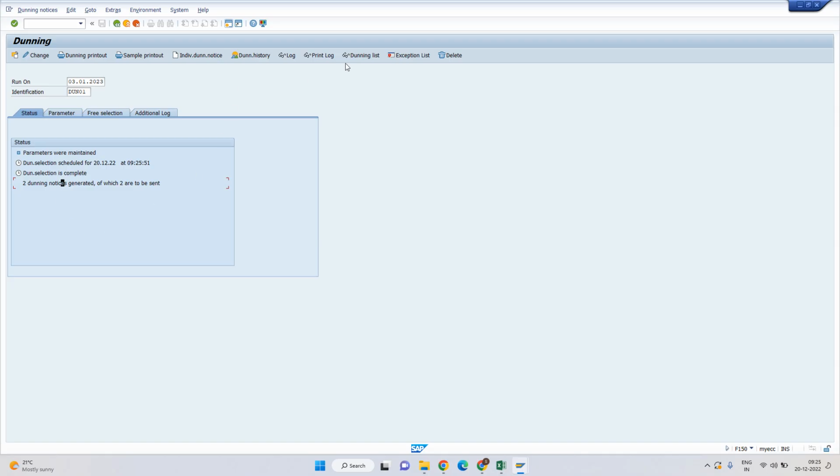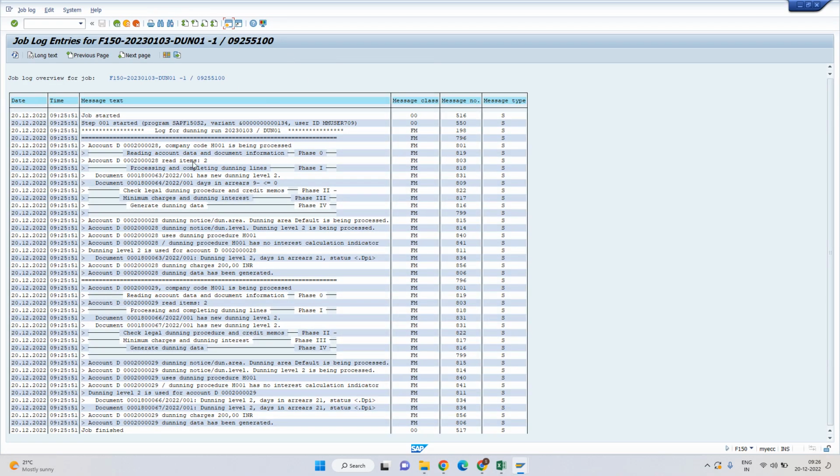Okay, now if you want to see the log, you can see here, this is the customer number and this is the document number which has Dunning level 2. For this document there are some days in arrears which is -2 days. So again this document is not considered yet. Now in this customer, level 2 is getting updated. For this customer, Dunning level 2 is getting updated here.